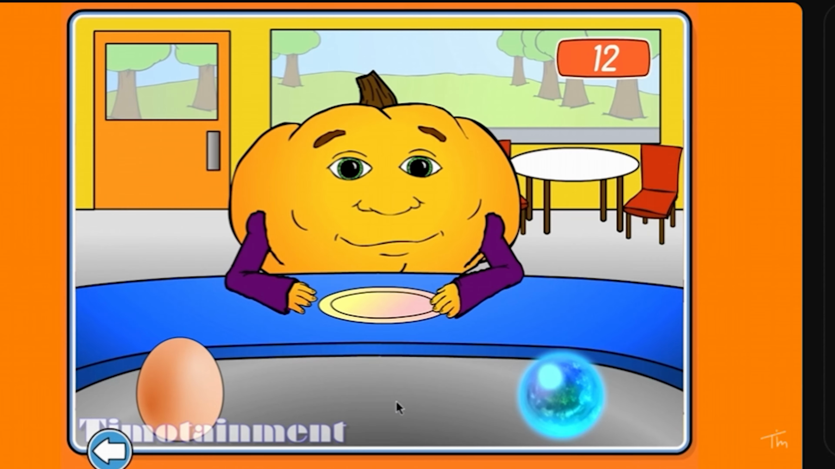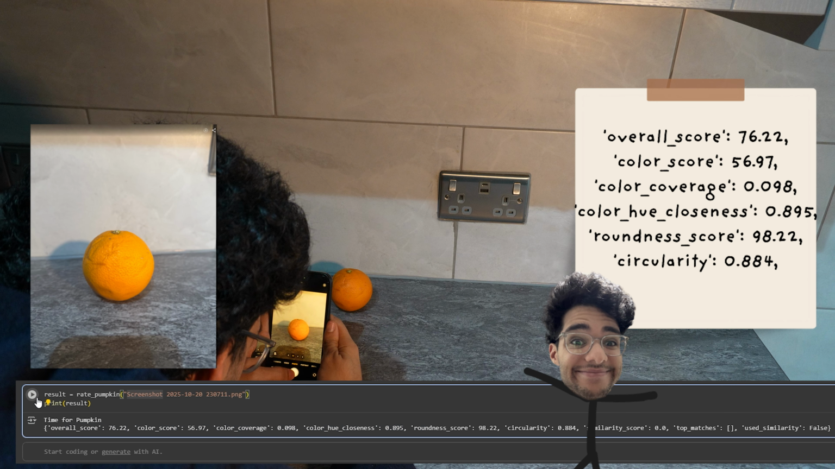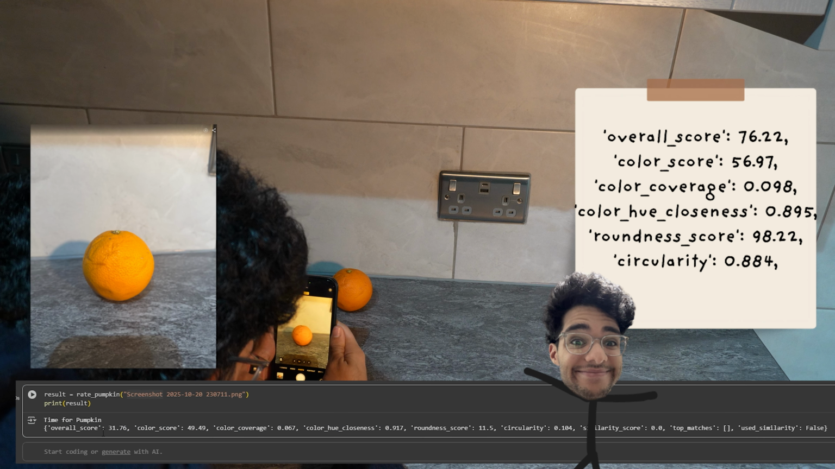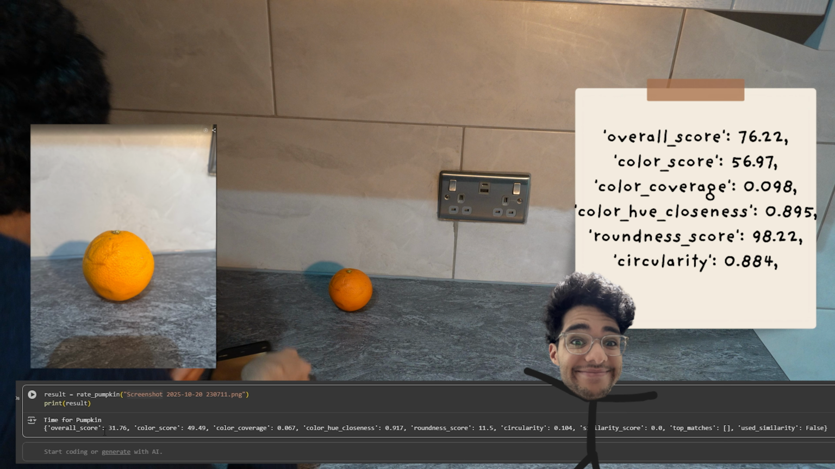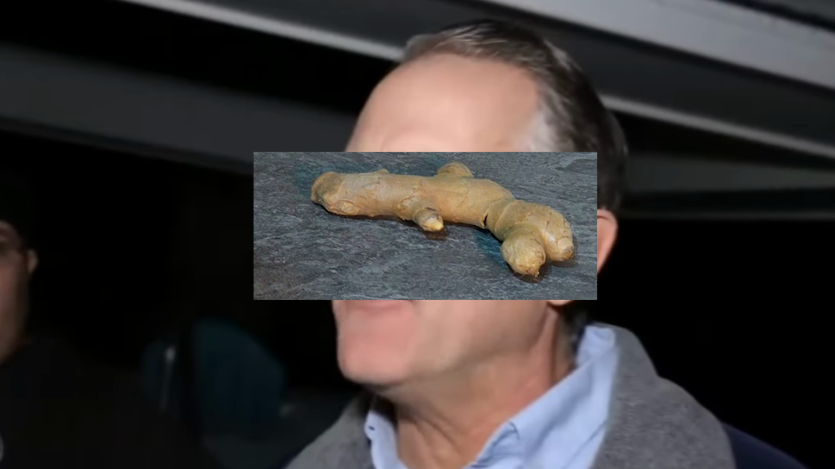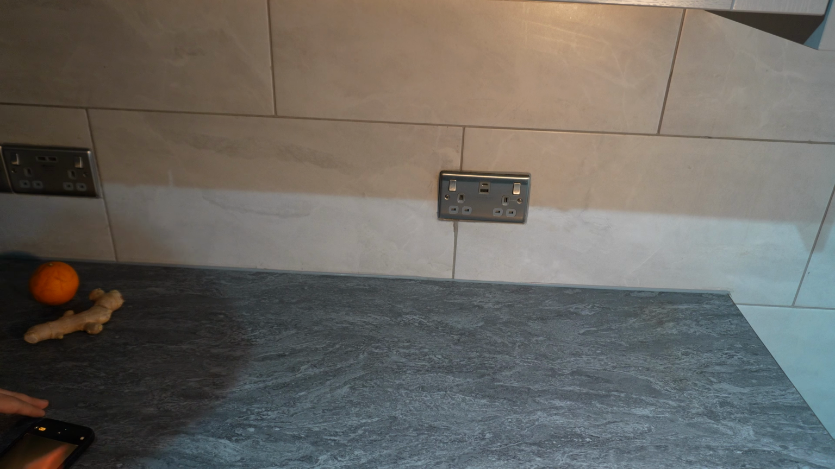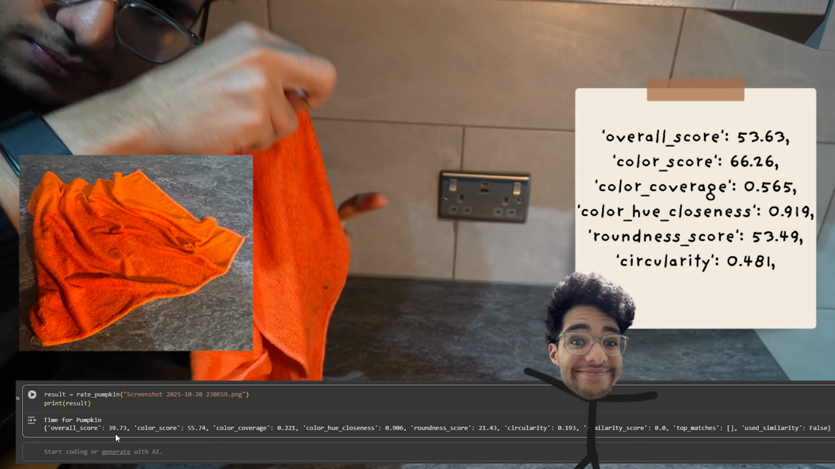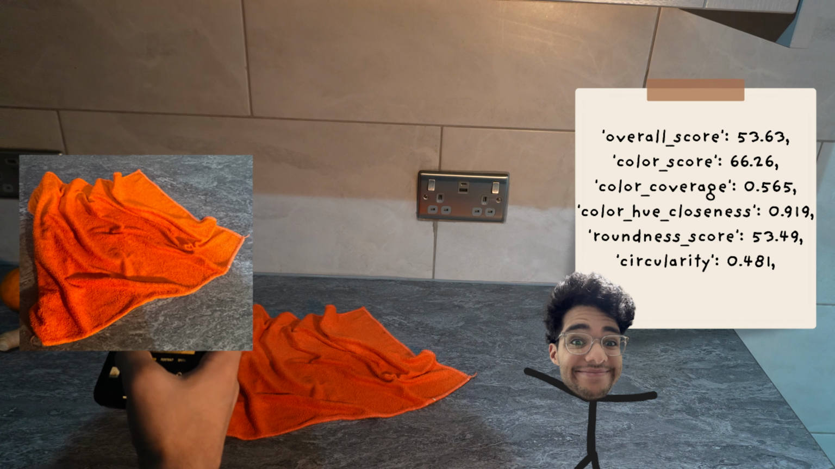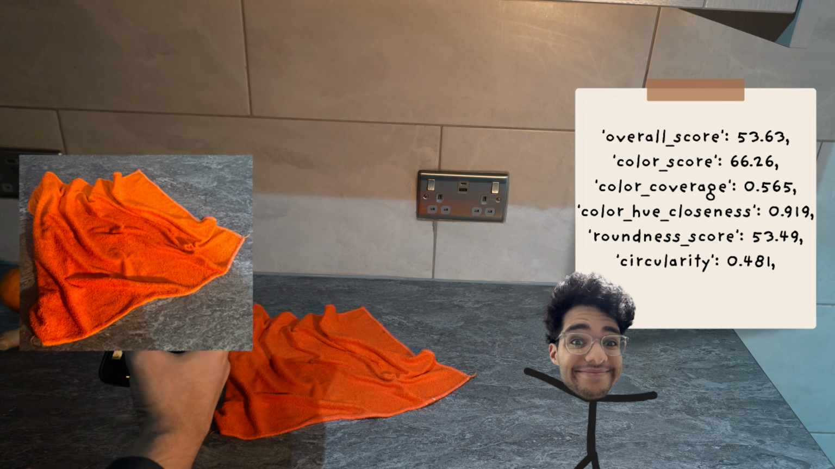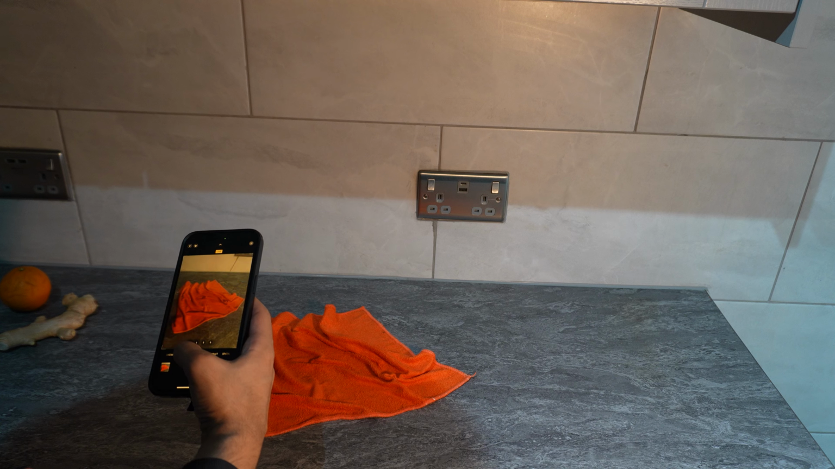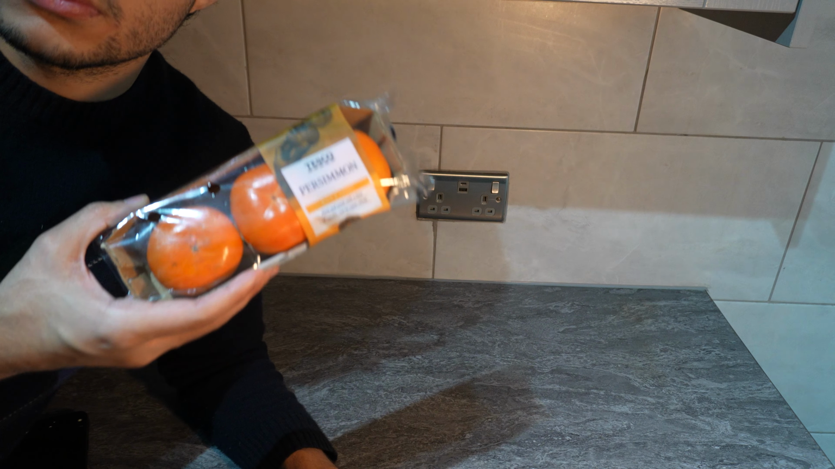The orange that I selected had definitely seen better days, but weirdly enough, it actually surprisingly got a good score of around 76. But that's probably due to its roundness and the hue being spot on. Thankfully though, the ginger scored terribly, especially on roundness. What the hell is even that? Which is fair, it had like 3 nubs sticking out of it. And finally, we have this literal rag, which somehow got a score of 53. I'm really not sure how, but the hue and color coverage must have really impressed the algorithm. So I'm just going to take that as proof that it kind of works, even though we're going to ignore that it gave a rag a better score than other fruits.